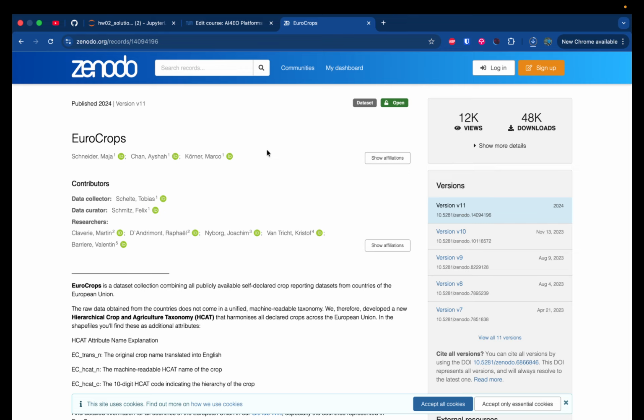This dataset was actually developed by TUM, by some people who work right upstairs. They're not in our chair, but they're in the neighboring chair. So this is a really cool dataset. It's basically just a map of agriculture across all of Europe for almost every country. It's very well put together.